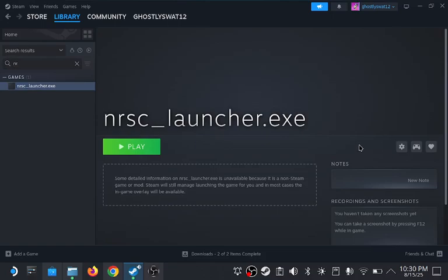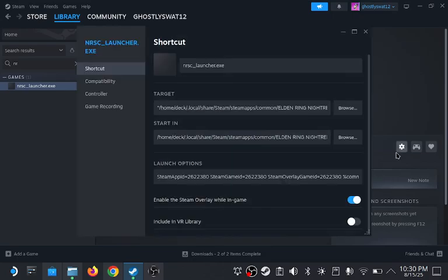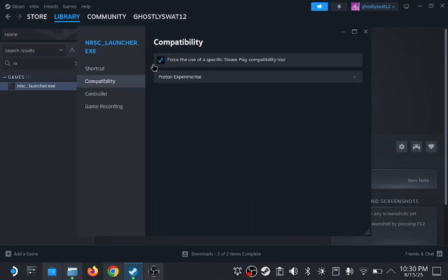You can rename it if you want. But when you try and launch it, it's not going to launch. It will just not open. So, to open it, you want to go into it, go to compatibility, and force Proton to turn on.